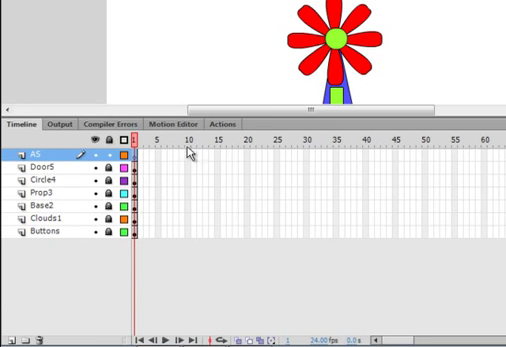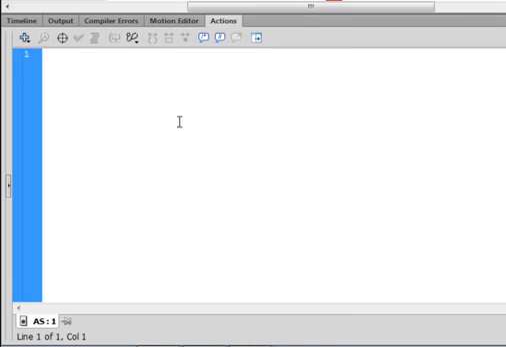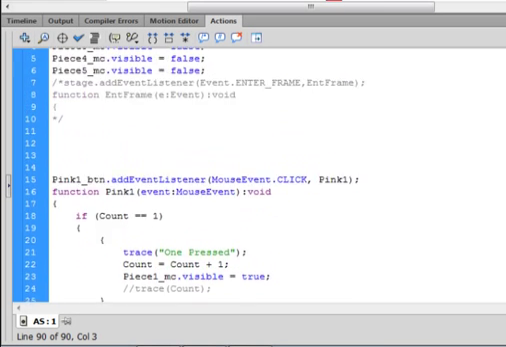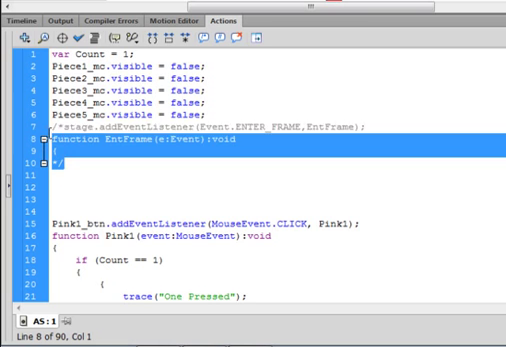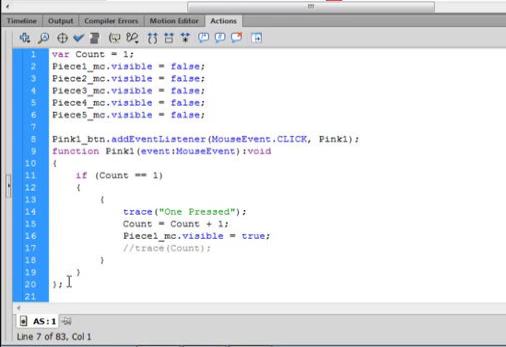Select frame 1. Open the actions panel. And we're going to do a whole lot of typing. Type, type, type. And get rid of some stuff here that we don't need. And I'll get it in, and then we'll, as we go, do some explaining to you.